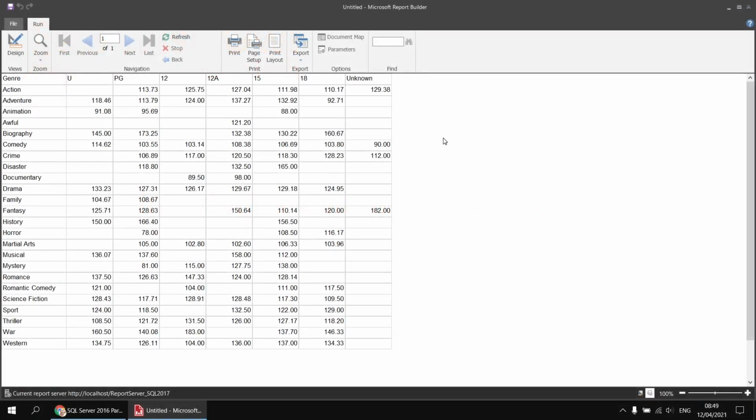Before I can add my indicator, I need to create some space into which I can insert it. Now, while it is possible to insert multiple items into the same cell in a matrix by using a rectangle, I find that a little bit fiddly personally. So what I'm going to do is insert a second column for each detail cell so that we have 2 different boxes for each combination of genre and certificate.